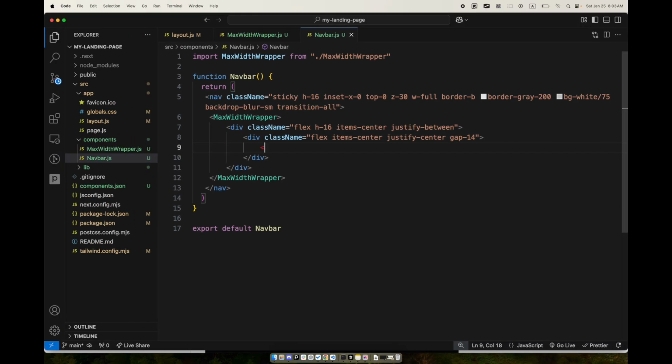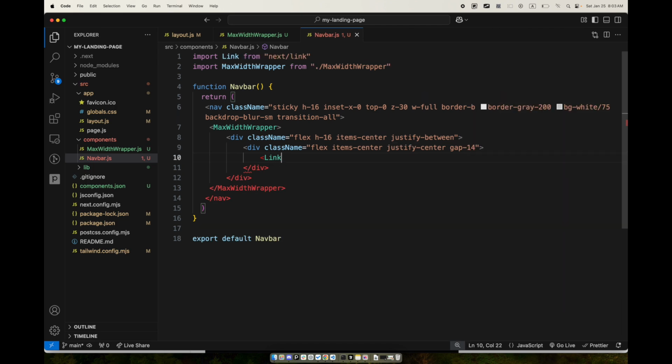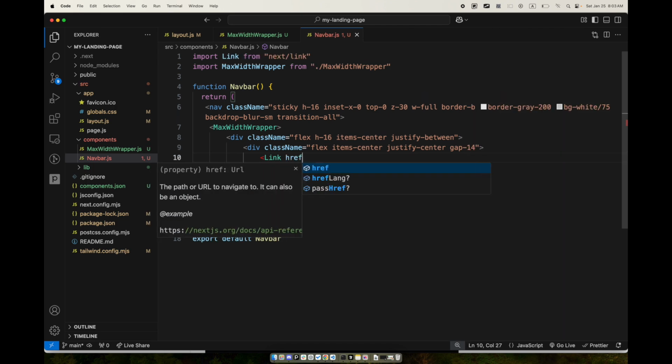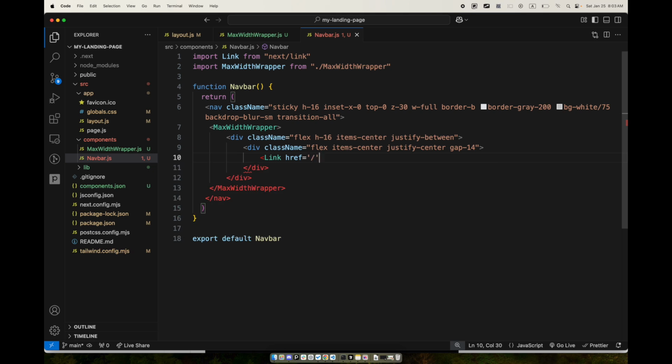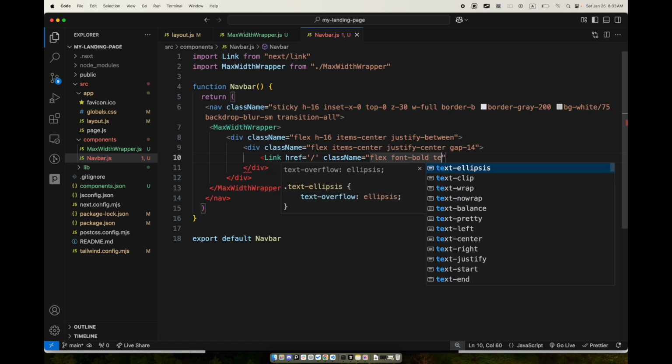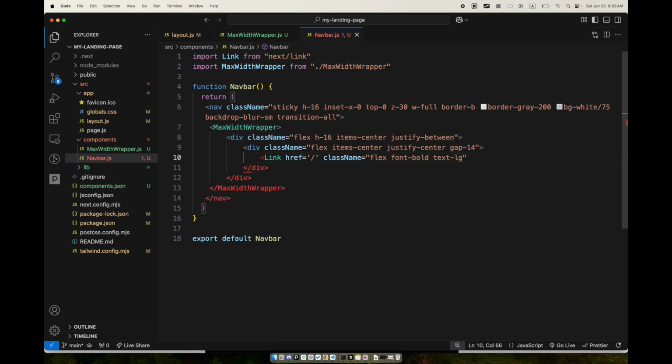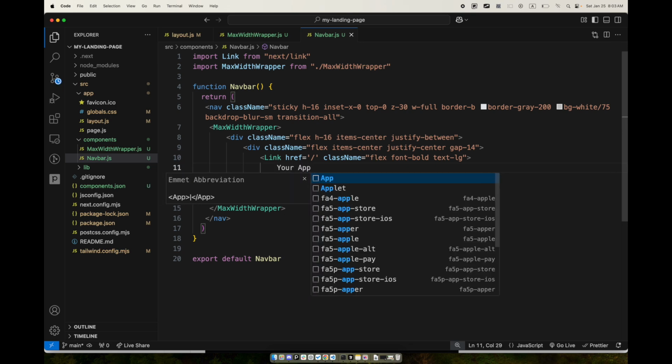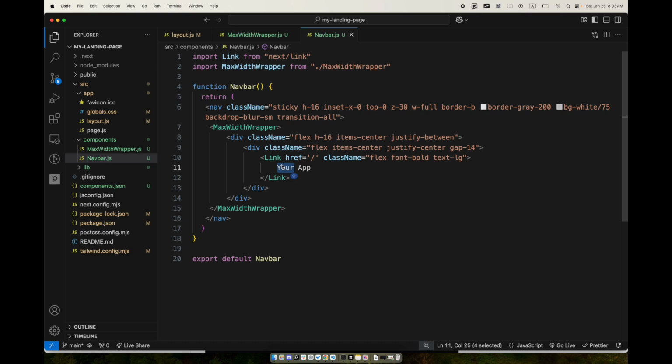Okay, and let's do Link. Let's import that from next/link. Give it an href to the homepage and then className flex z-index 40. Actually, this is not necessary. So font bold, text large. Okay, and in here, let's just do your app, or in this case, my app. And then we'll create those links.